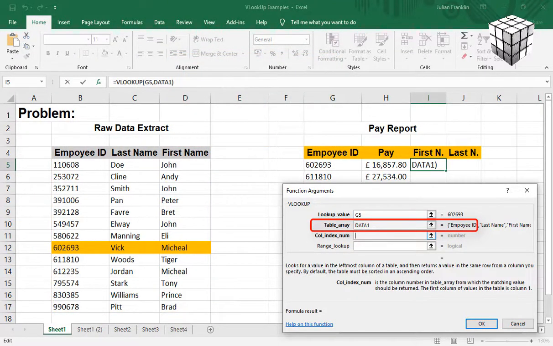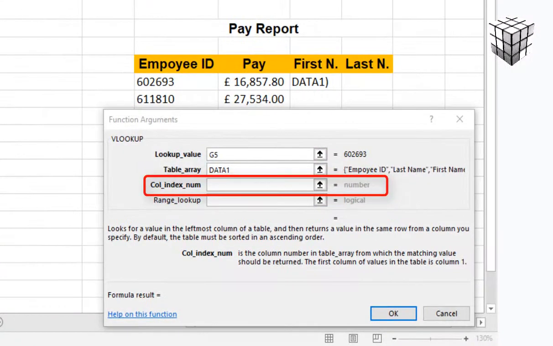So let's recap. So far, we have told the VLookup tool that we want to search for a value in a particular cell, and match that particular value in a particular range of cells. We have not yet told it what data we want to bring back yet, but that's what we're going to do next. In the third field, we're asked to provide a column index number.